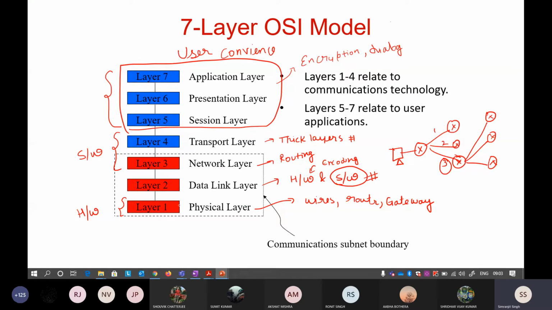Okay, so I have just told you that the physical layer deals with the hardware components. In hardware components there are things called wires, routers, gateways. Don't worry about what a wire or a router is, because we will discuss this in a detailed manner. Just understand that these are some kind of hardware things.